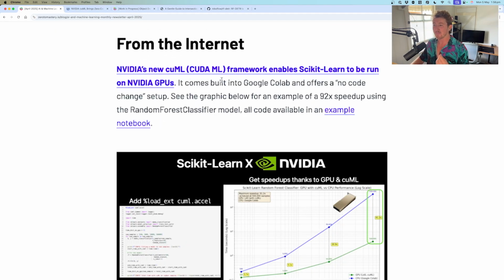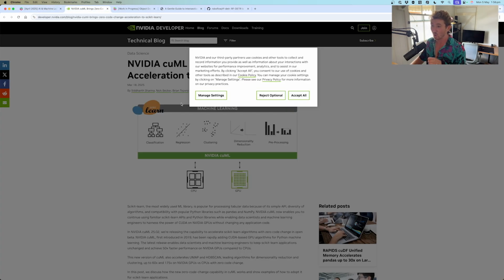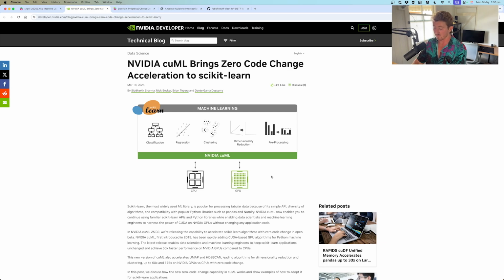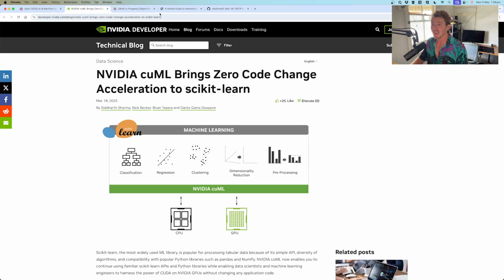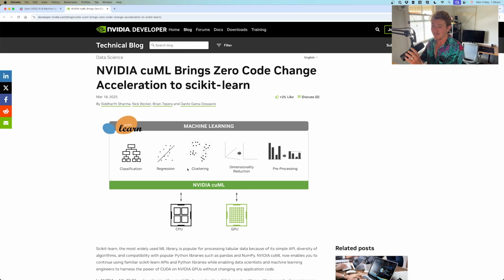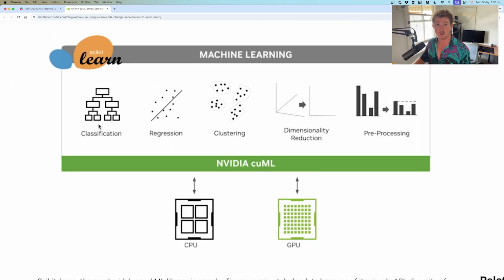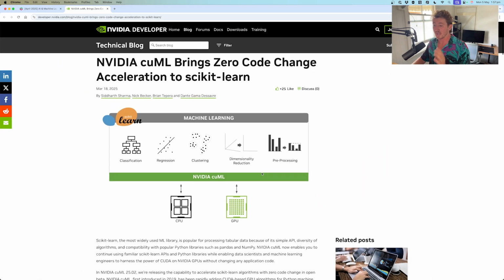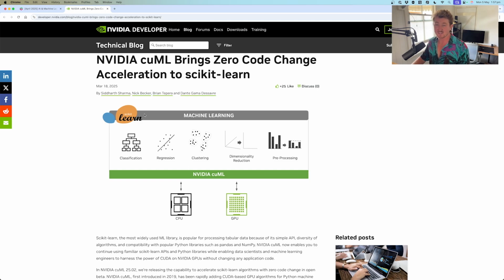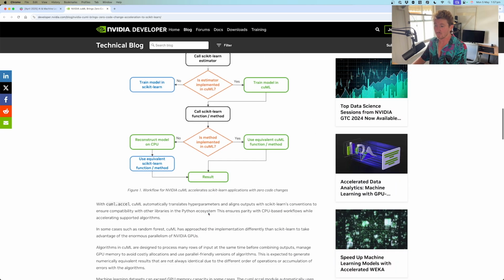Up first, we have NVIDIA's new cuML or CUDA-ML framework that enables Scikit-Learn to be run on NVIDIA GPUs. Now, this is one of the coolest updates I've seen in a while for the traditional machine learning. So in the past couple of years, Gen AI has been front and center, but I can assure you there are many companies that still run Scikit-Learn type models in production. And for classification, such as random forest classifier, regression, clustering, dimensionality reduction, pre-processing, the really cool takeaway from this is that you used to only be able to run Scikit-Learn algorithms on the CPU. You can now run them on GPU, and you can get quite a bit of speed up from here.